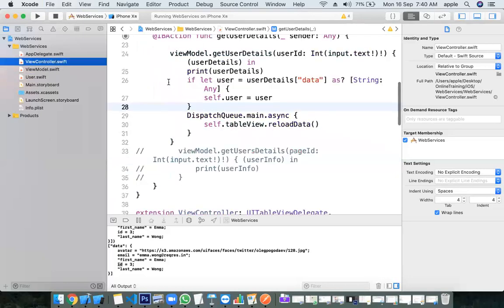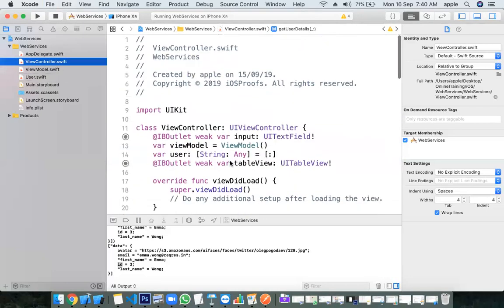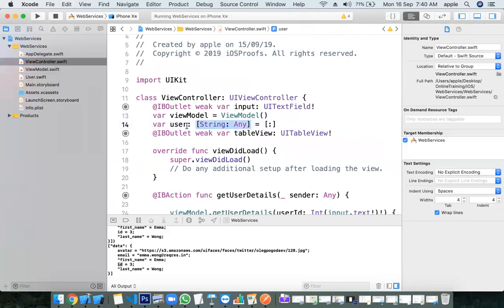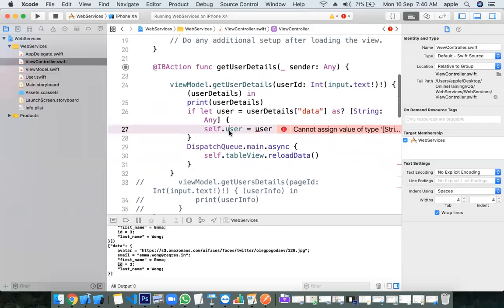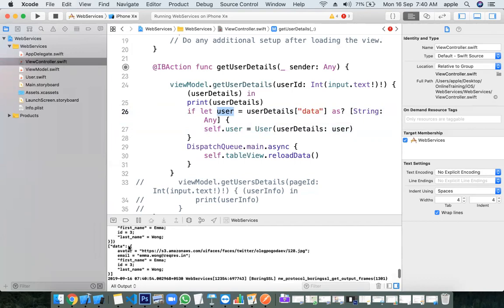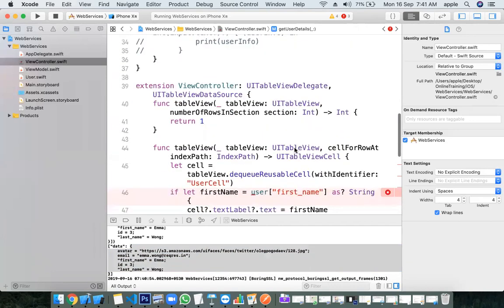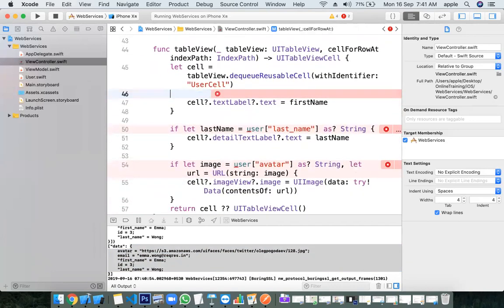What I am doing is, whenever I get data or a response from the server, instead of directly using the user details dictionary, I'll take a user object. From here, self.user equals, I'll create a user object. User init method we have, user details, pass the user. I am passing the entire dictionary to the user to create a user model. The user model is created, then I am reloading the data. Now here you don't need to write all this logic.